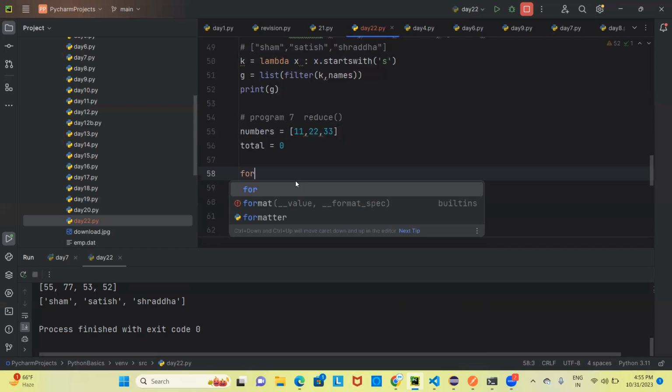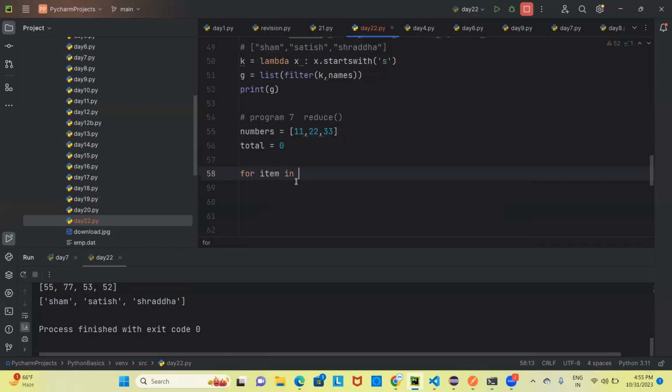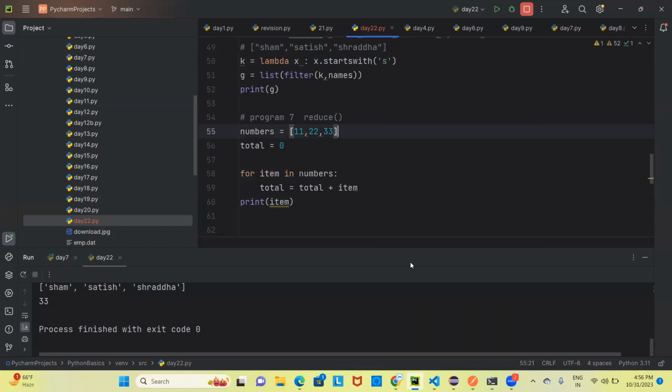You can say for atom in list, what is the list name? Numbers. And you say total equal to total plus atom. If you print atom, you can run this. So it's 33, right? Because it should not be 33. It is 11 plus 22, 33, 33 plus 33, 66.